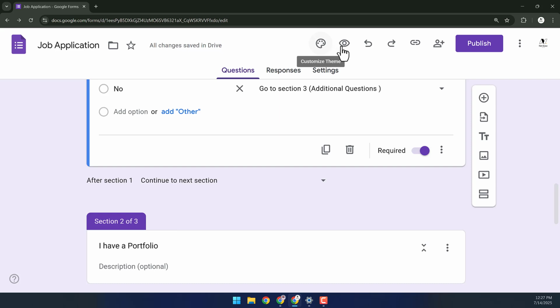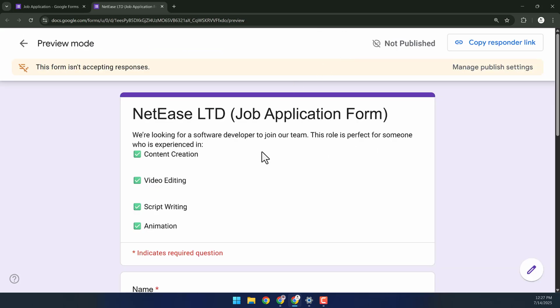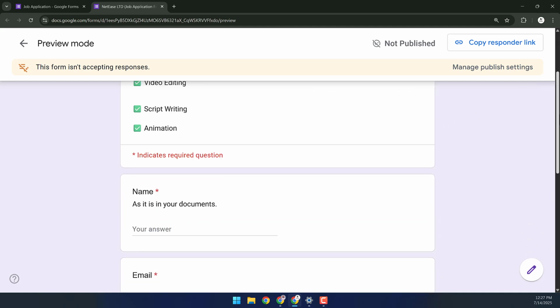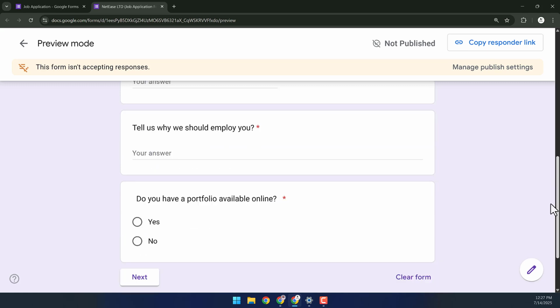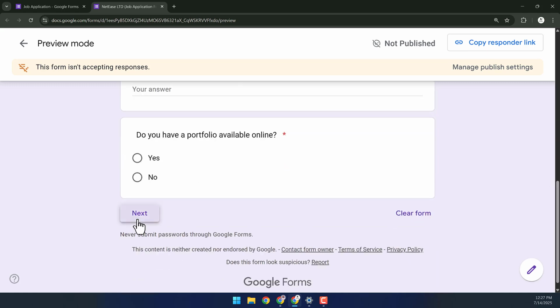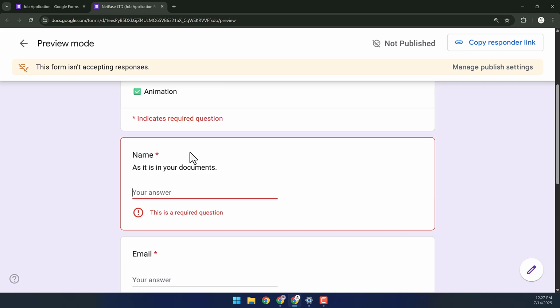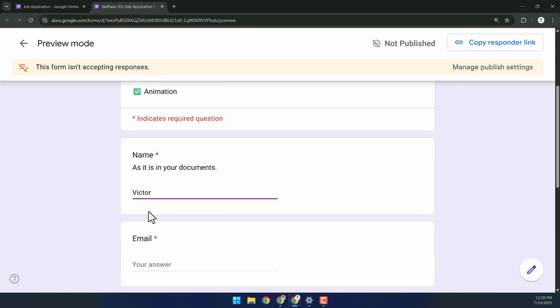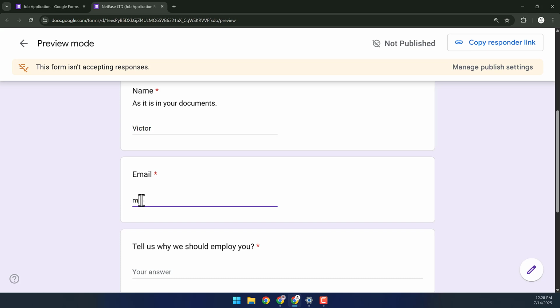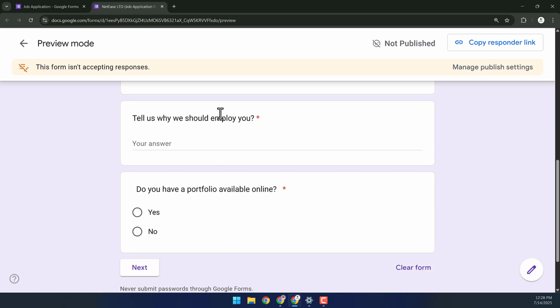Right on top, we have this eye icon. When we click on that, this allows us to preview our form. So you can view this as how users will see it. I can click on the next button to go to the next page. See what happens. It says this is a required question. So users have to answer all required questions before they can be moved to the next page or submit the form. I will quickly go ahead and fill out all of these.